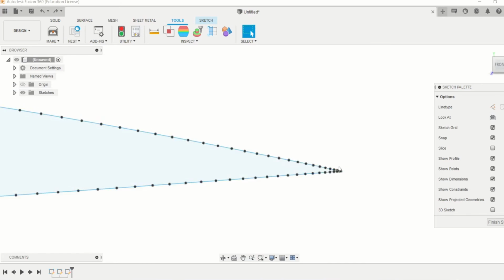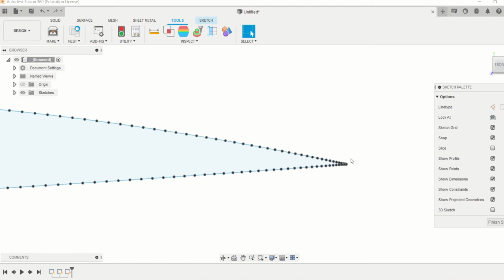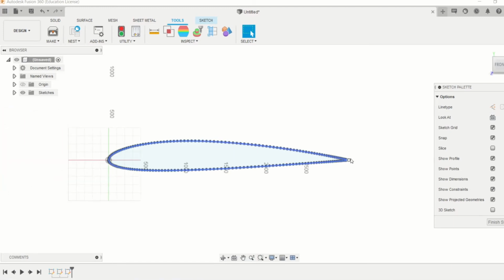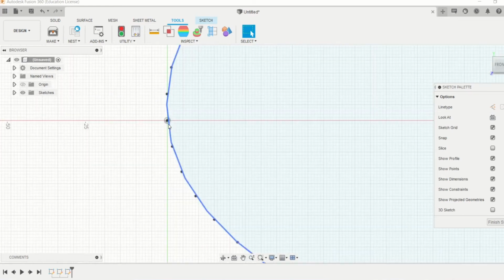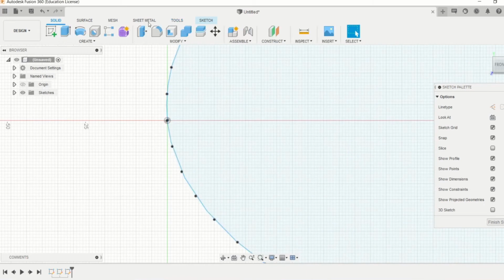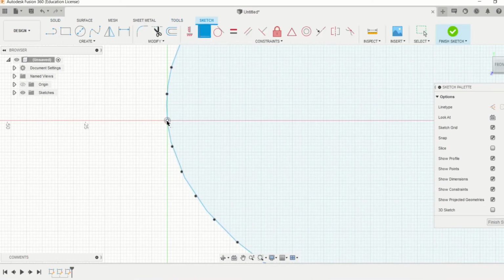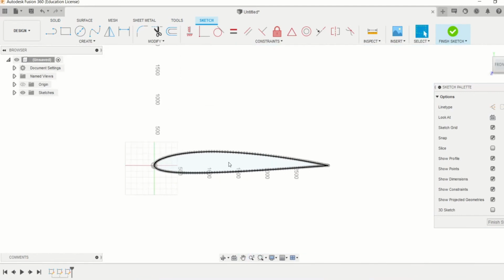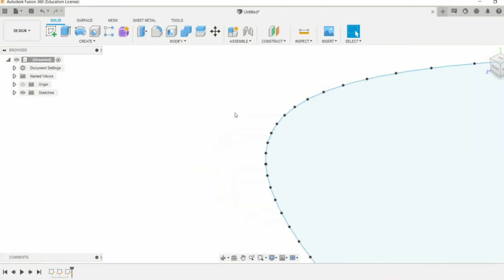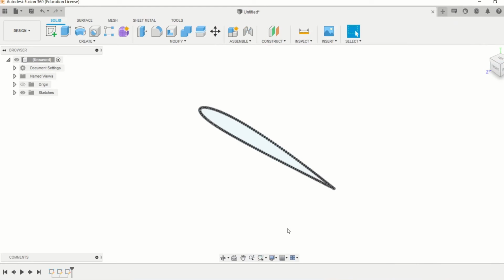As you can see, we have a point here at the center. Let's make sure to constrain. And now let's just hit Finish Sketch. And if you would now press E for extrude, you can extrude your wing. But let's not do this for now. Let's just keep editing our sketch.